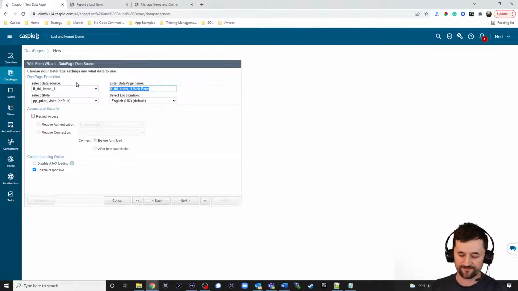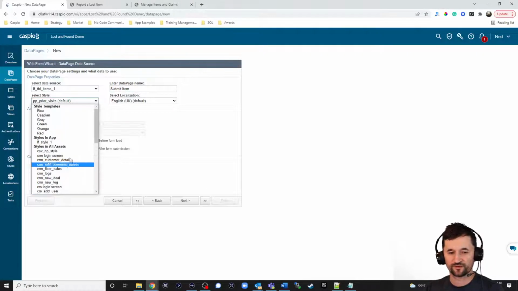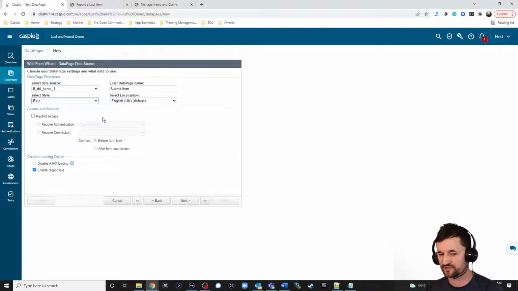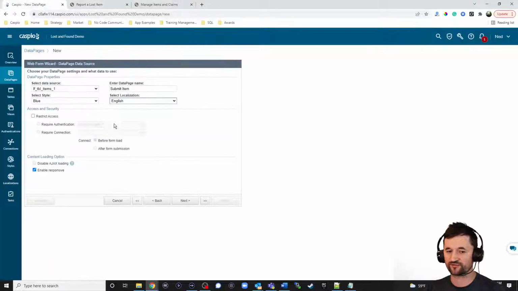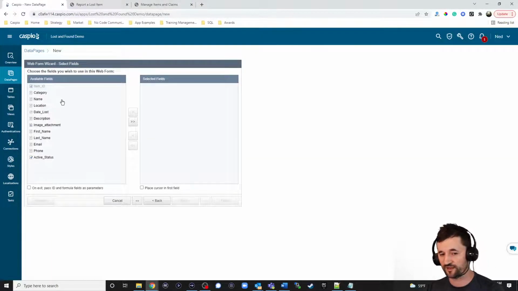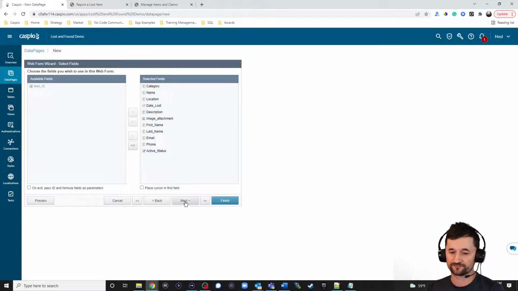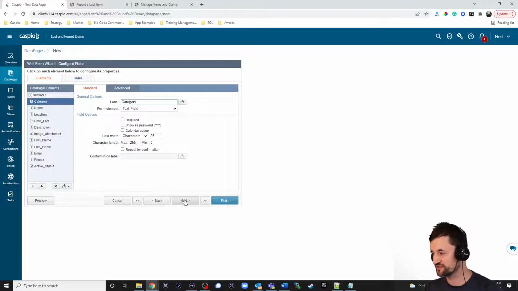So let's give this a name. Okay, it's something simple. For my style, I'm going to use blue. That's one of our base styles that we have. And then for my localization, I'm going to use English. And it's a public-facing form, meaning anyone can submit the form. So we don't need to apply any kind of authentication. Let's continue. I need all of my fields to be on the submission form, so let's include them all to the right. Hit next. And now let's just quickly modify some of these fields.